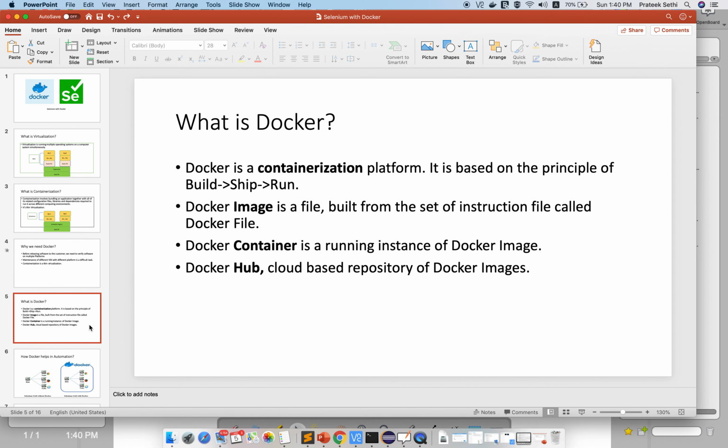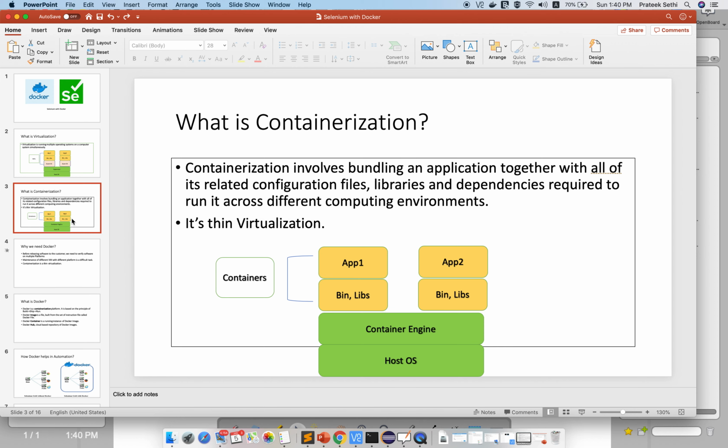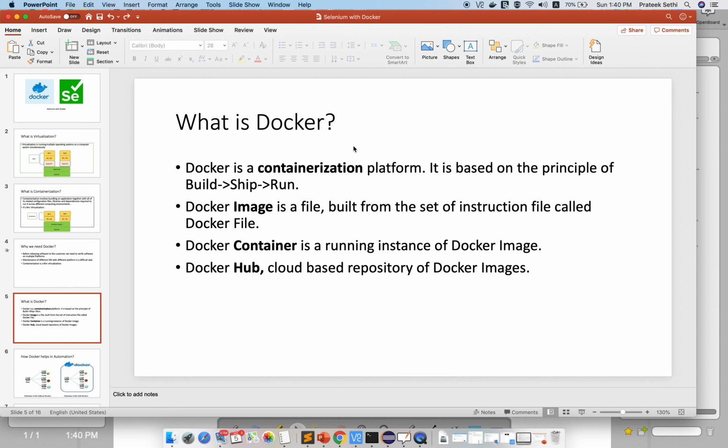So what is Docker? Docker is a containerization platform, as we already discussed. It's based on the principle of build, ship, and run. In containerization, as we have seen, we don't need a guest operating system to be installed. All the dependencies and configurations we can package in the form of a container, and that container is completely isolated from another container. This is the containerization platform offered by Docker.